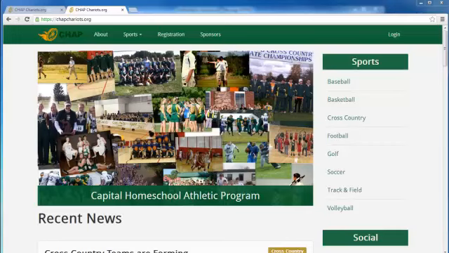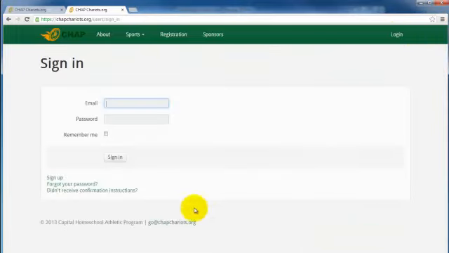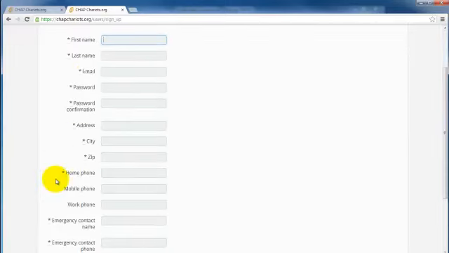This tutorial will go through the login and registration process. If you're a brand new user, you'll want to go up to the top right of the screen where it says login, and then you'll want to skip this part and go right to the sign up button or sign up link. And when you get to the sign up page, you'll enter your contact information, which is found here.